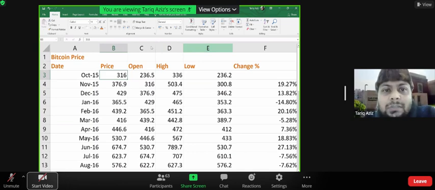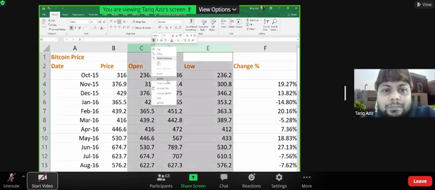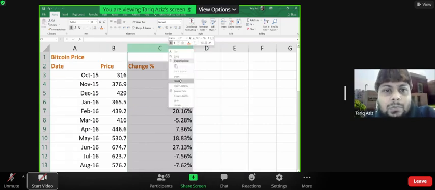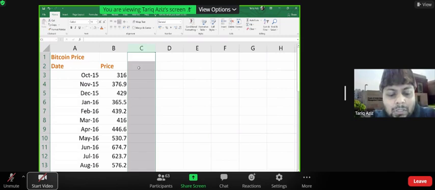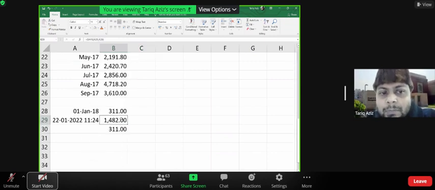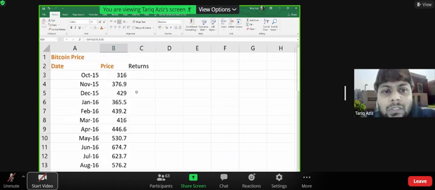So these three columns are not of use to us. So let me delete it. And let me also delete this one. Now we are supposed to calculate the returns. Since the frequency of the data is monthly, the returns that we are calculating will be monthly returns of the sample data that we are using. Our sample is from October 2015 to September 2017.